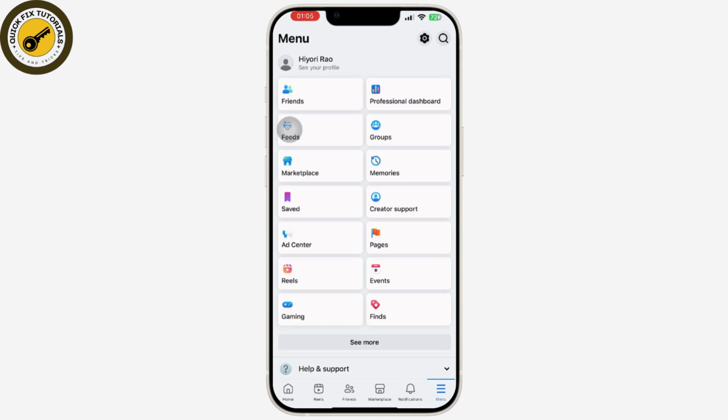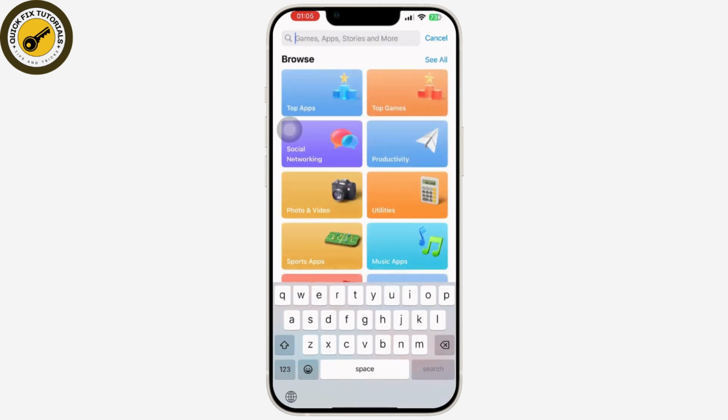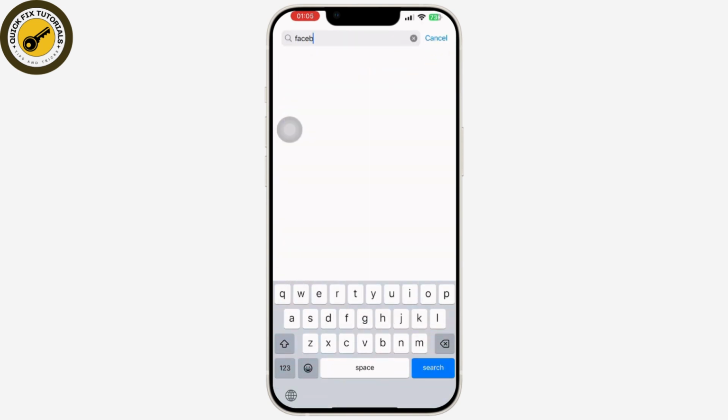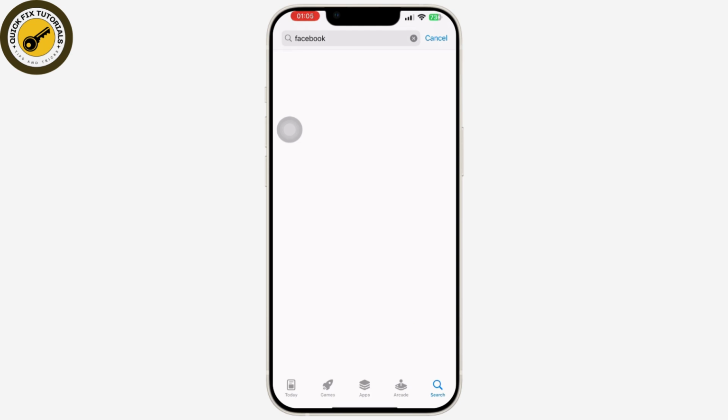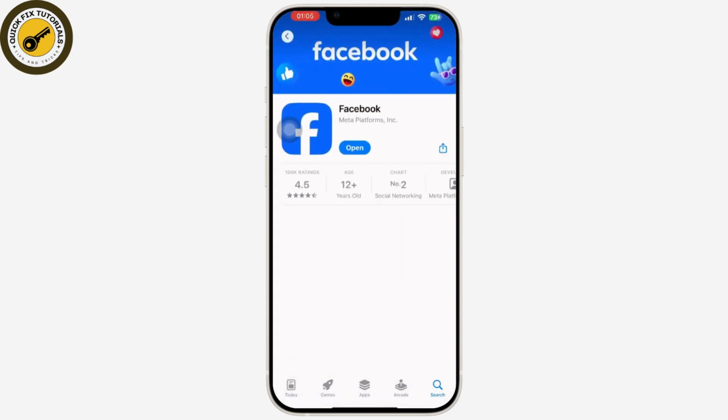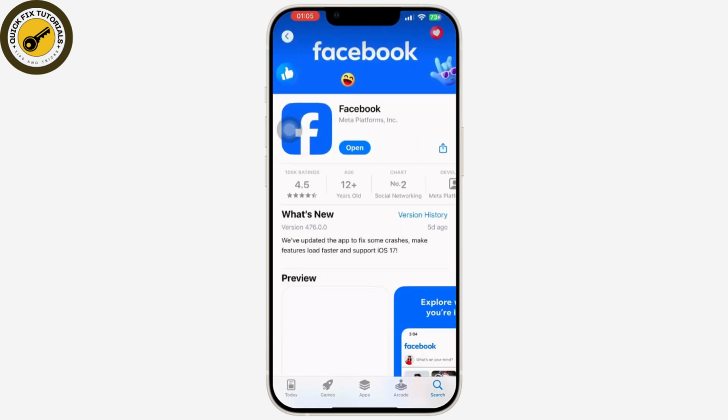Now in order to do that, go to the App Store. And now inside the App Store, tap on the search bar and search for Facebook. And tap on Facebook, and if there is an update option available, then tap on update and update your Facebook app. So by updating it to the new version, you can easily find the Marketplace option available on your Facebook and you can activate it easily.